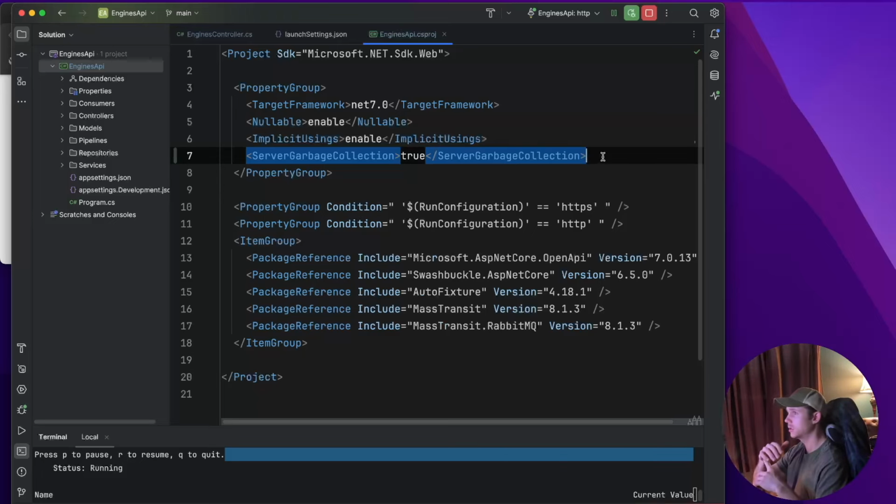So there's workstation and server. Workstation is the default one. That's going to be more user friendly. It's not going to be as obtrusive as a server garbage collection, so it's going to be a little bit more suited to UI type things, basically, or any real user experience type things.